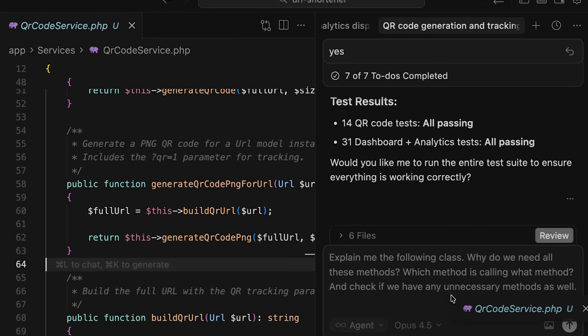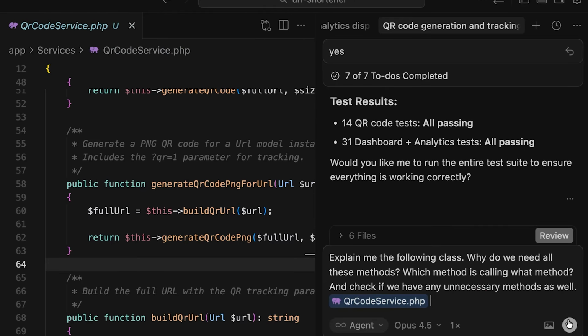Then I'm going to drag this tab. It's going to use that particular file as its context.